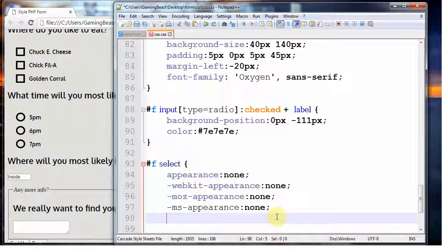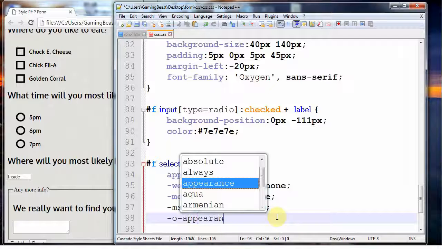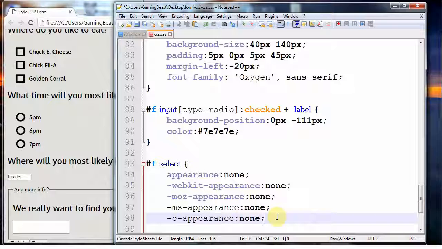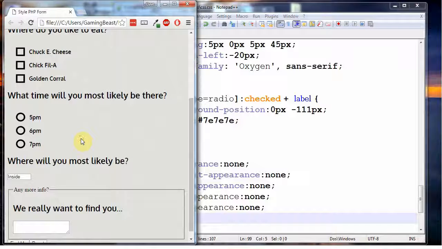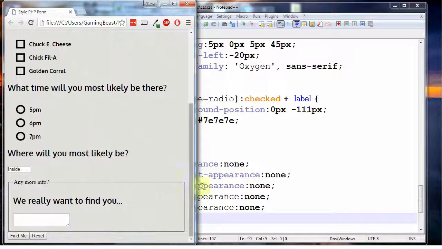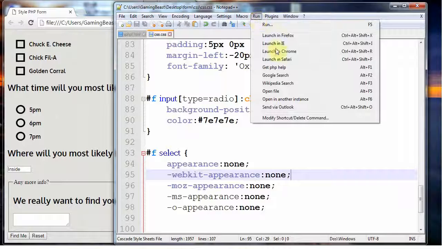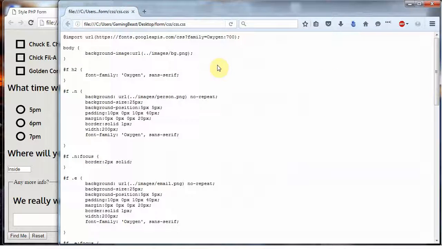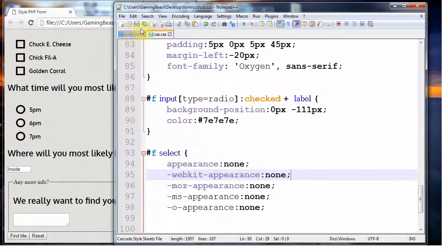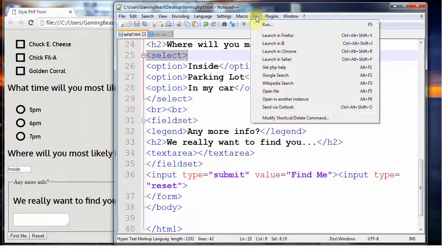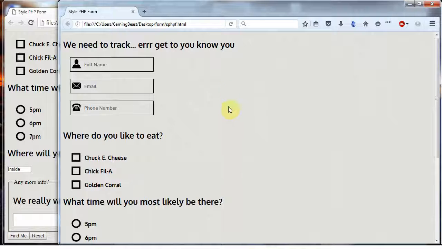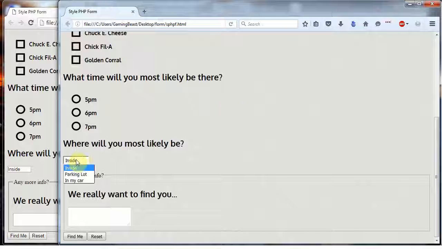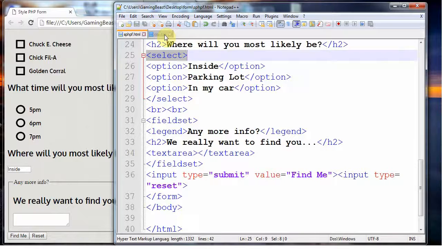Then we have O for Opera. None. And then we'll move on from there. So now when we open that in Chrome, it went away. When we open it in Firefox, not that. I always do that. We got to run the HTML, not the CSS. Okay, and it's gone there as well. So we're good.